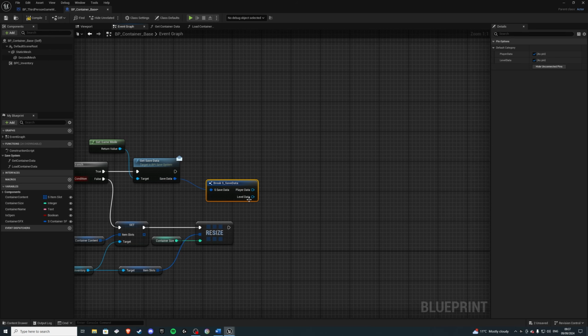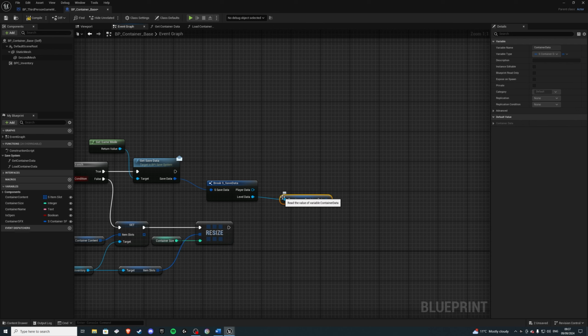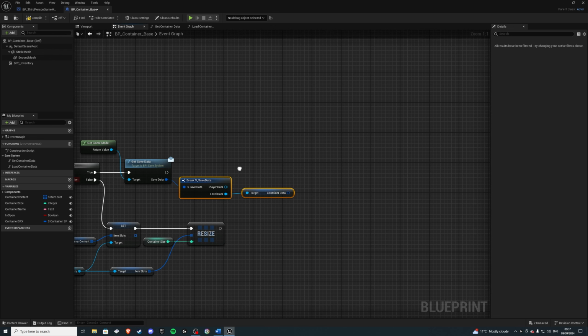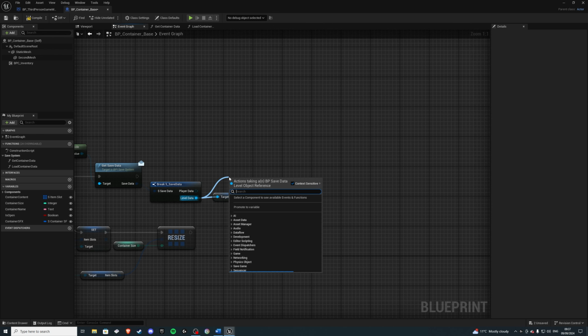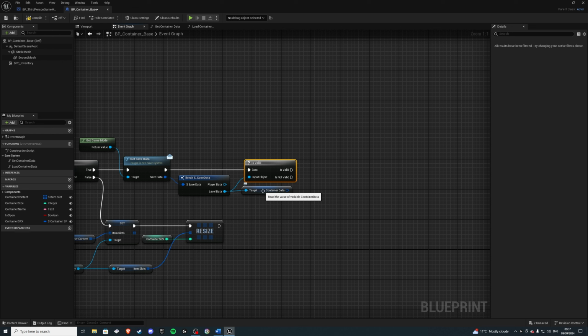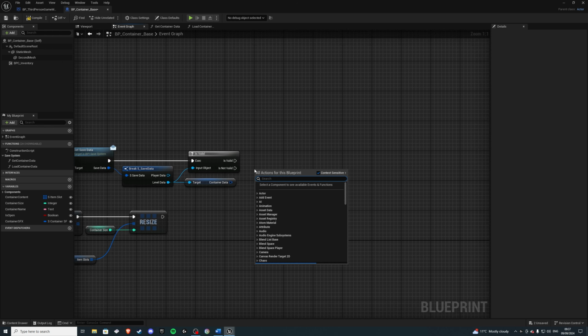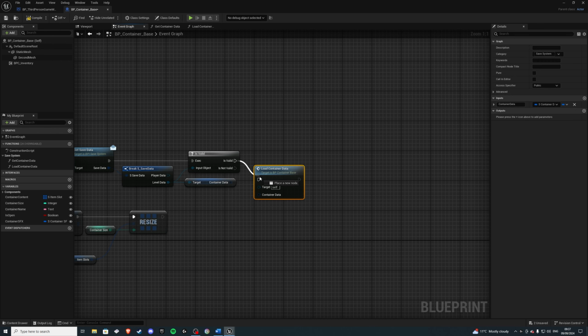And then from here, we want the level data. So we want get container data, like so, and then do is valid as well. And then load container data. Okay.